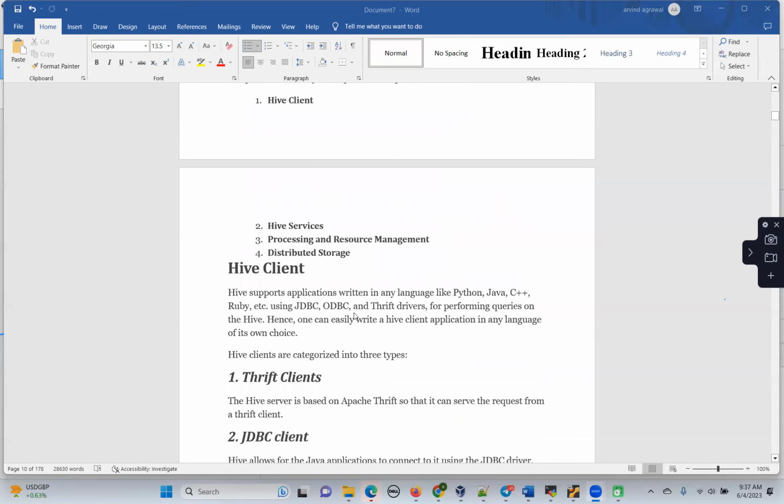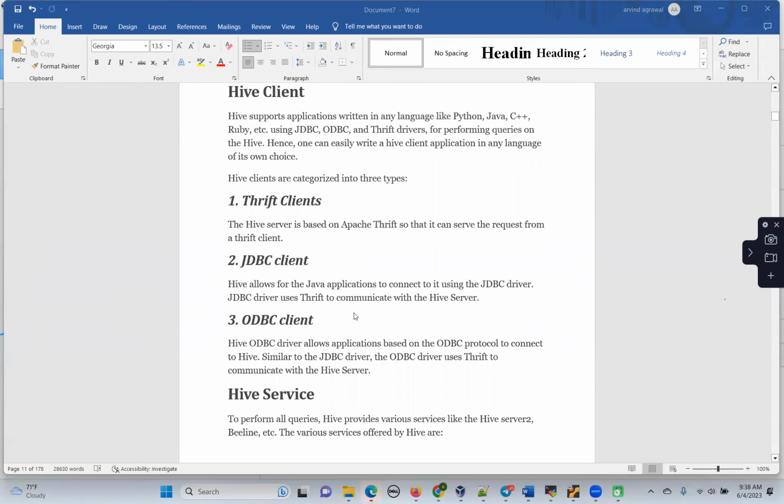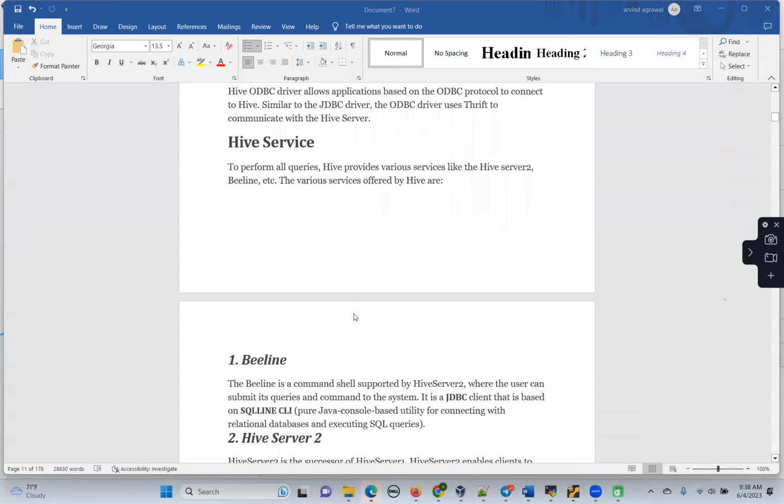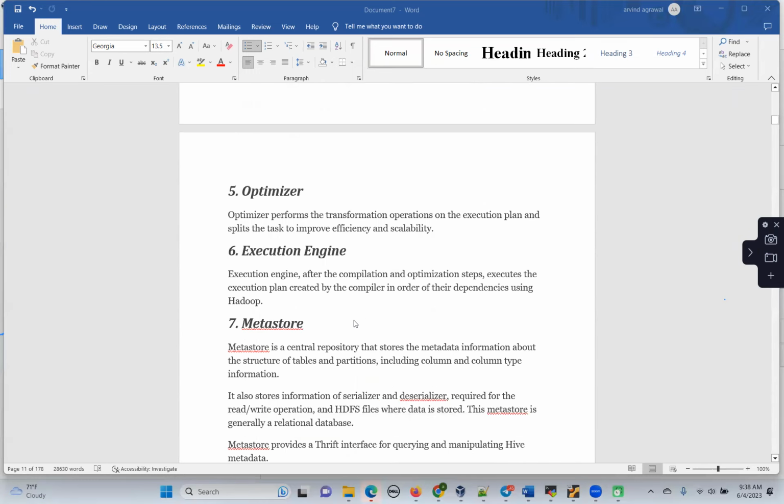Okay, so Hive clients. These are the clients, meaning how can we interact with the Hive database? With the Thrift client, JDBC or ODBC client, or Hive CLI, we can interact with the Hive database. So these are all the components.